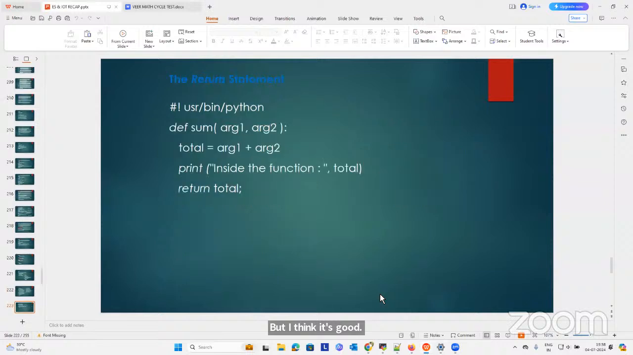Next is the return statement. The very important part of a function is the return type. Here we are passing two arguments, and those arguments are added to give the sum, that is the total. Whatever value we get for the total at runtime, we are passing two values to the arguments arg1 and arg2. If the values are 3 and 4, the total is 7. Then we get the return value as total. That is also a value, a number. Return.